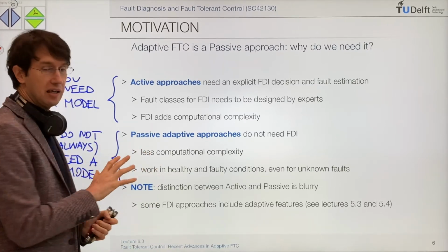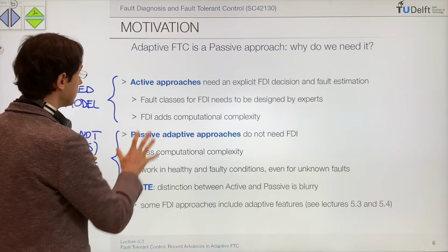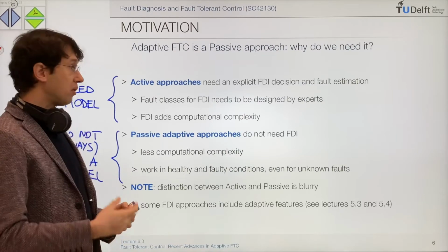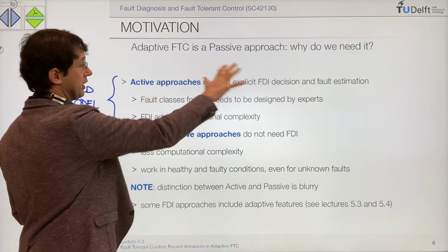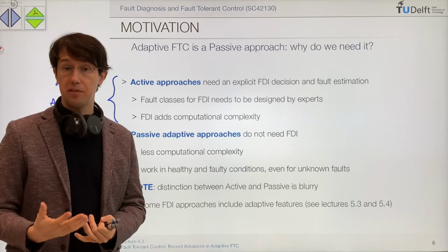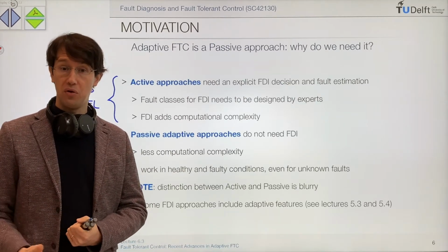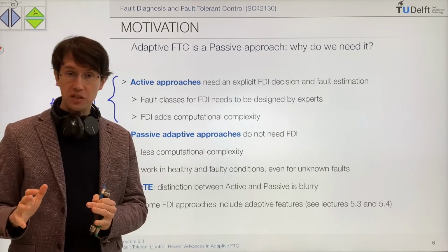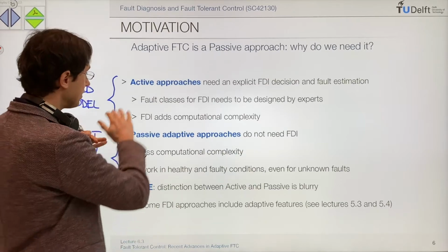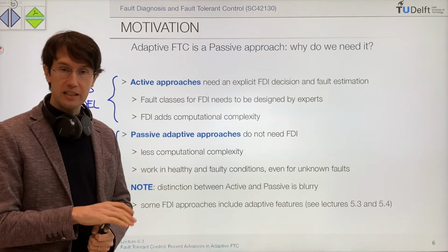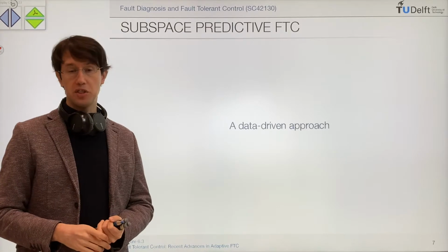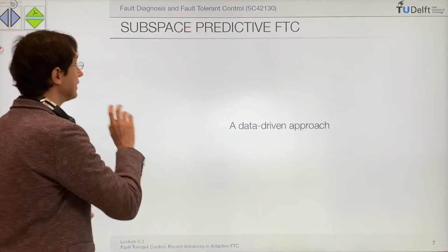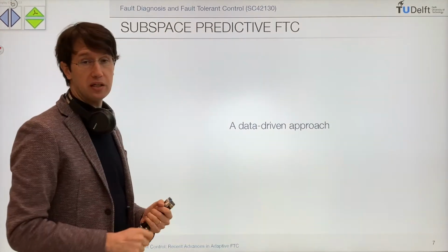Anyway, as I pointed out before, the distinction can sometimes be blurry, because as we have seen in lecture 5.4, we can also have active approaches with an FDI block where the FDI block is adaptive. So when we showed how to learn an unknown fault, that was indeed using an adaptive function inside the observer. So sometimes it is not just black and white. So let us now go a bit deeper in detail and present one adaptive approach. This is called the Subspace Predictive Fault Tolerant Control approach.